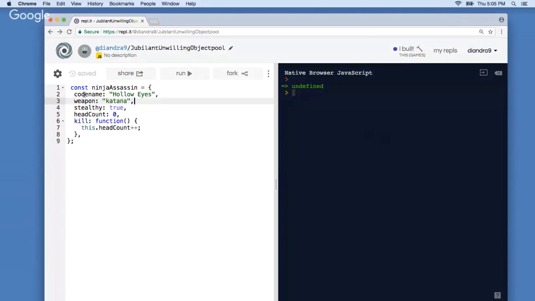The difference between properties and methods is that properties contain some sort of single value like a string or a number or a Boolean. We have an example of all three of those here. So the properties on this Ninja Assassin object are codename, weapon, stealthy, and head count. And then we have one method.